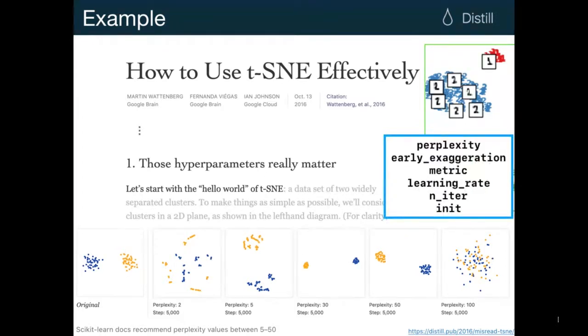There are 6 hyperparameters that matter for t-SNE. 3 of them affect the model architecture. Perplexity, early exaggeration, and metric all affect the best possible solution, right? This is like the number of layers in the neural net or something like that. The other 3, learning rate, iterations, and initialization, affect finding the best solution.